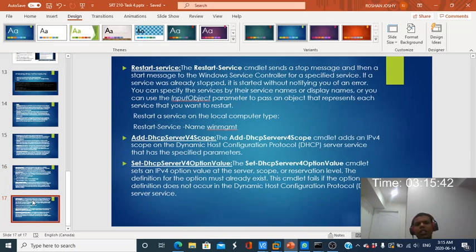Then Restart-Service. The Restart-Service command sends a stop message and then a start message to the Windows Service Controller for a specified service. If a service was already stopped, it is started without notifying you of an error. You can specify the service by their service names or display names, or you can use the InputObject parameter to pass an object that represents each service that you want to restart. To restart a service, you can type the command Restart-Service -Name. Here I have typed Windows Management. Instead of that, you can type any service name. So it will get restarted. First, it sends a stop message and then it restarts.